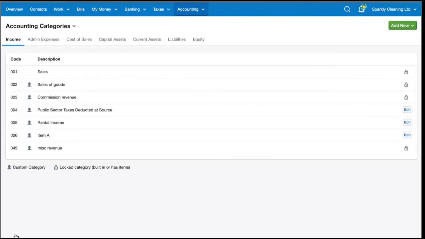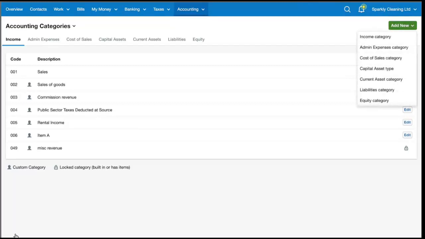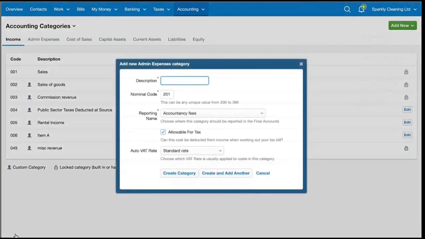You can also mark the code as disallowable when you are creating it. Simply click on Add New and select either admin expenses or cost of sales category. By default, the new category will have the box ticked, making it allowable for tax purposes. To mark it as disallowable, simply untick the box. Here, you can also select the reporting name for the new code by selecting it from the drop-down menu. This will become an iXBRL tag applied to the code when the accounts are submitted to HMRC.